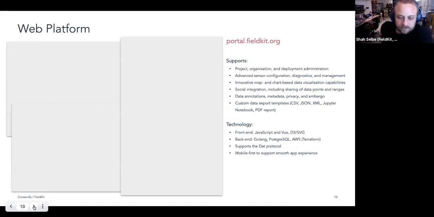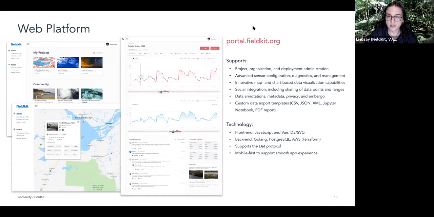Awesome. And then the next piece of the puzzle, as we discussed, is our web platform or the portal, which you don't have to have a FieldKit station to join. You could sign up right now and look at the projects that are already in there. The portal is where you go to manage your projects, which can be a single station deployment or a multi-station deployment, whether you're working within a larger team or by yourself.